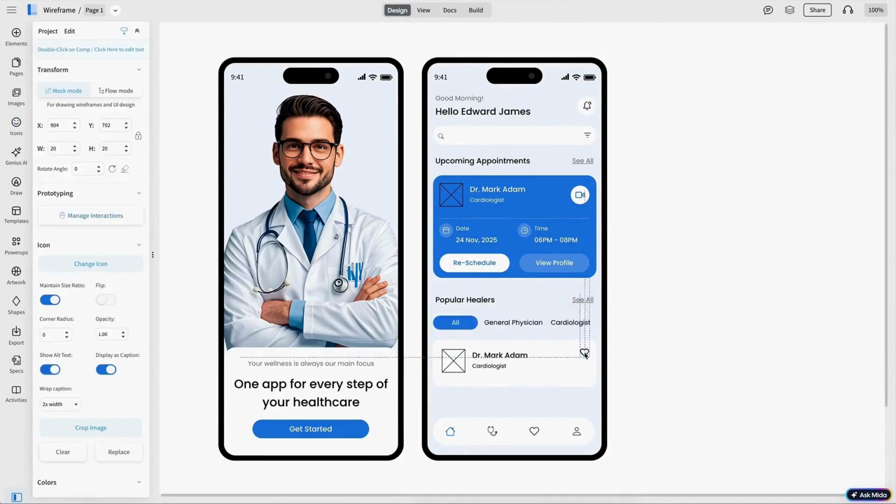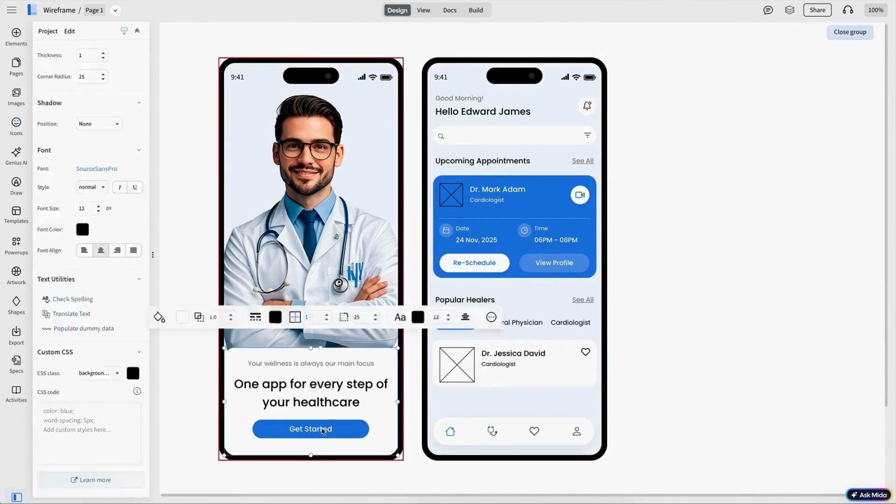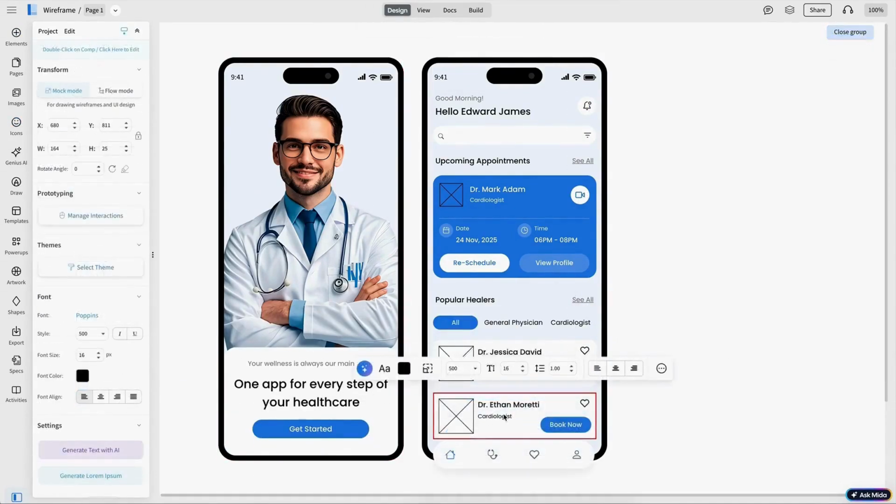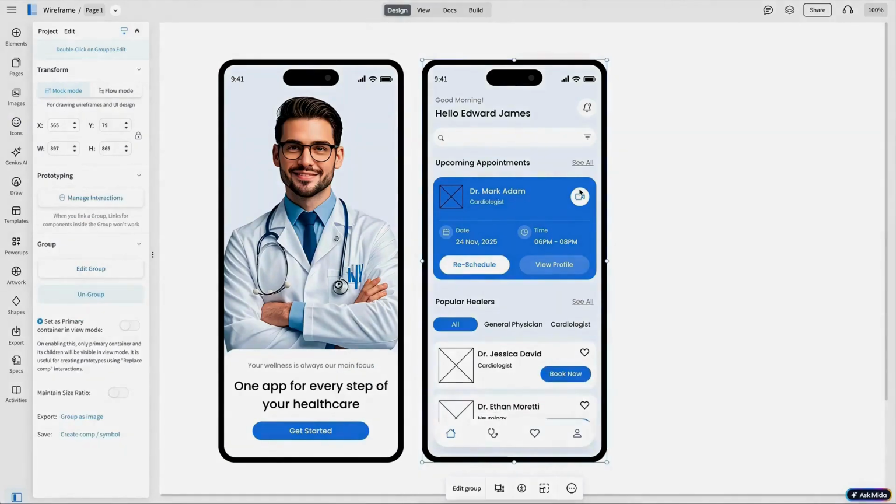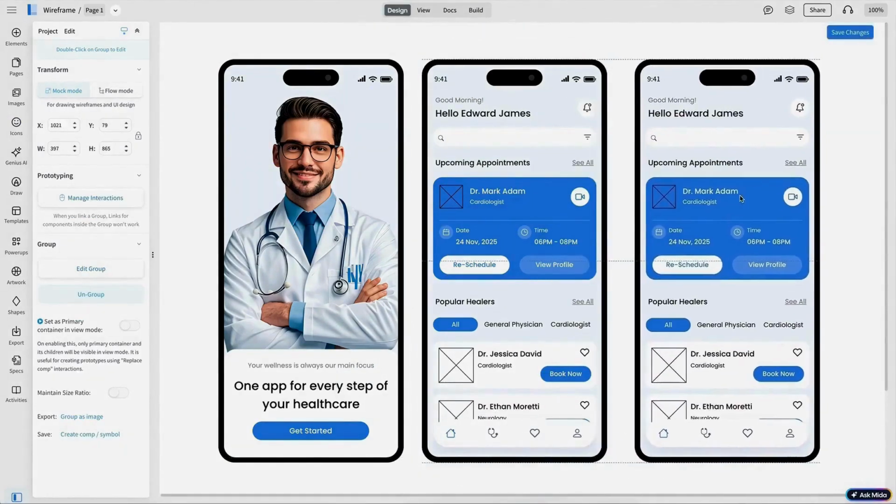Add a CTA button customized as Book Now. Duplicate this card to create additional entries and customize the names and specializations. Now, let's create the doctor details screen.